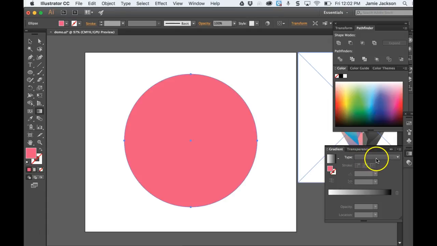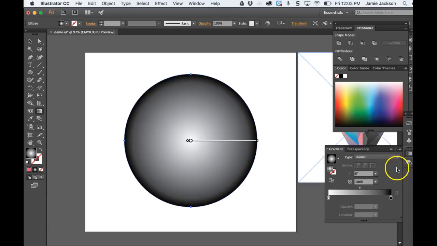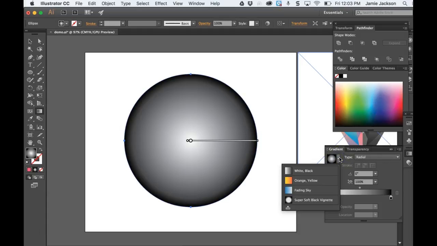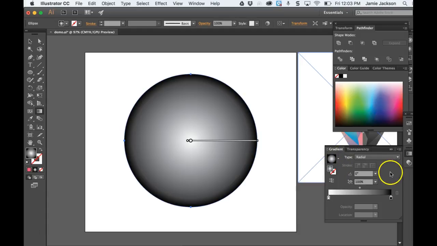The first thing that you do is you select which type of gradient you want. Linear, which means it goes in a line, and radial, which means that it comes out light in the middle and dark on the edges. You can also reverse this. So I'd like a radial gradient, and the default is black to white, but I also have some presets in here. In this case, I want to make my own custom gradient, however.